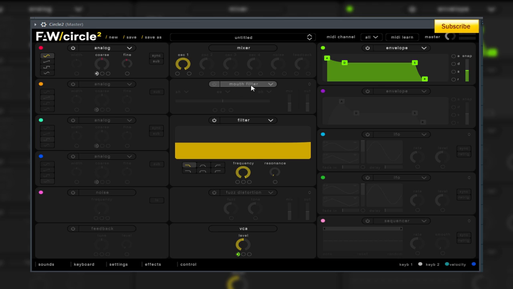Right here you have the first effects panel, where there are different effects. You have a mouth filter, which is if you want to get a vowel sound. Let's get a waveable sound. You can't really hear it, so let's bring the mix down. Give it that vowel sound. So that mouth filter is pretty cool.